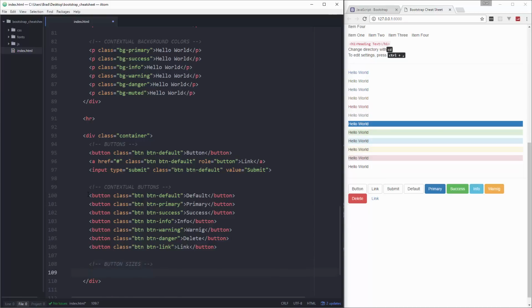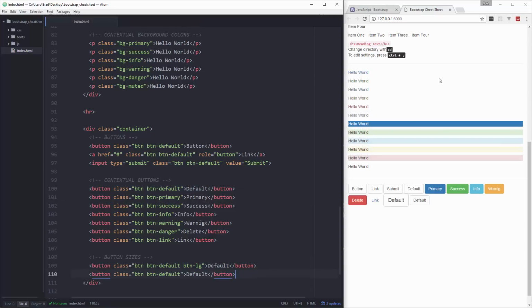Okay, and I'm just going to copy this default button. And what we're going to do is add in a class here of btn-lg for large. So if we look at that, notice that the button is much bigger than the rest of them. The next one down would be just your default button. So I'll just copy that again. Save that. So that's just the default.